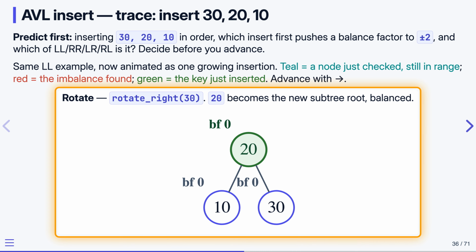So we fix it with 1 rotation. We rotate right on 30. Now 20 becomes the new root of this little subtree. 10 is its left child and 30 is its right child. Every balance factor is back to 0, and the tree is balanced again.